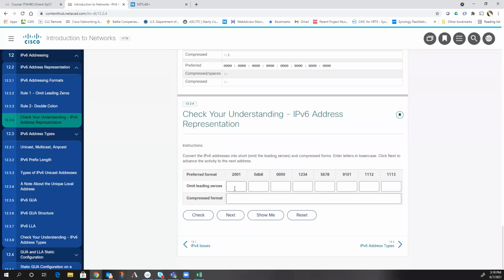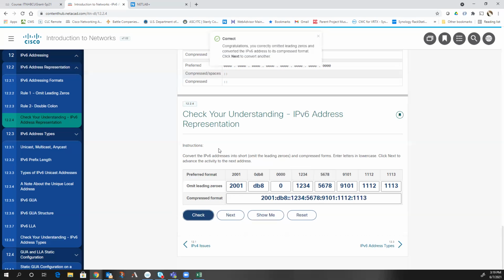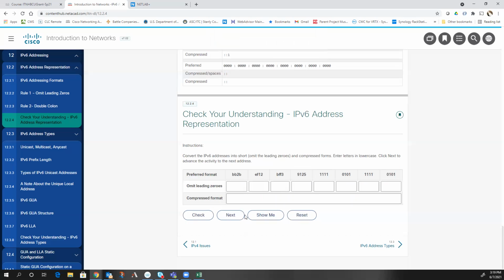And then they go through and give you all these examples. So if you wanted to omit leading zeros, you could put this in as 2001:DB8:1234:5678:9101:1112:1113. And then for the compressed format, there's really not much of a compressed format you could do here, but you could technically do 2001:DB8:1234:5678:9101:1112:1113. Now that's not much of a compression, but it is something. And then you can just continue to reset, and it will keep showing you more and more examples, so you can practice this. It's an HTML5 practice thing for you. All right.